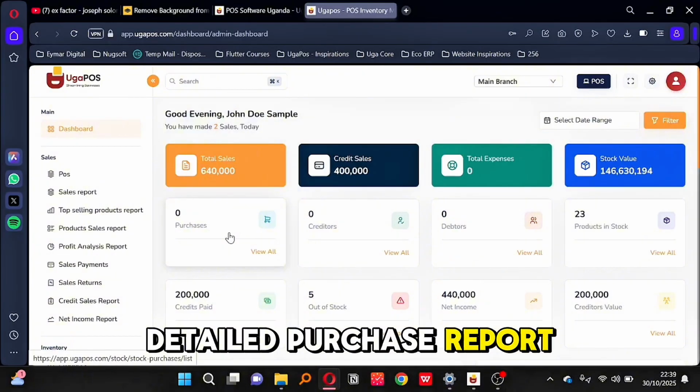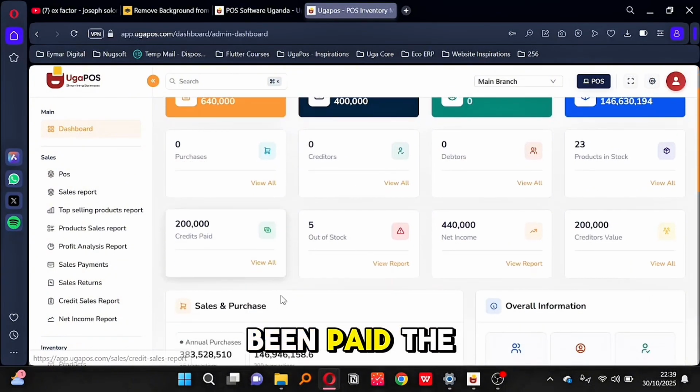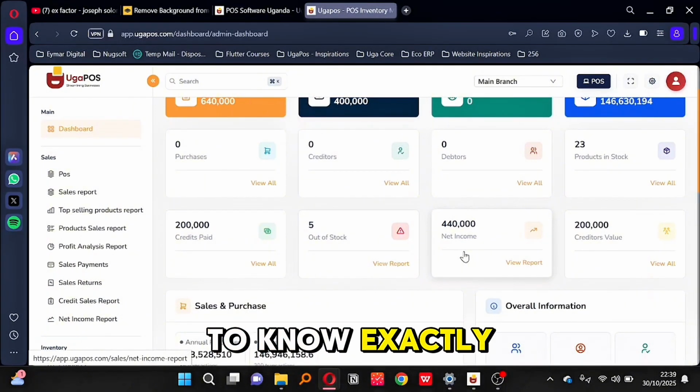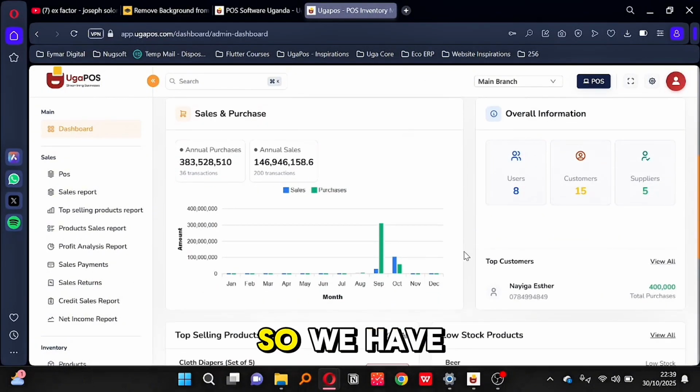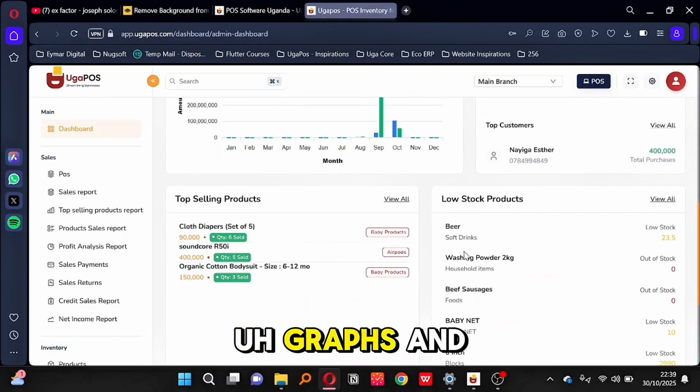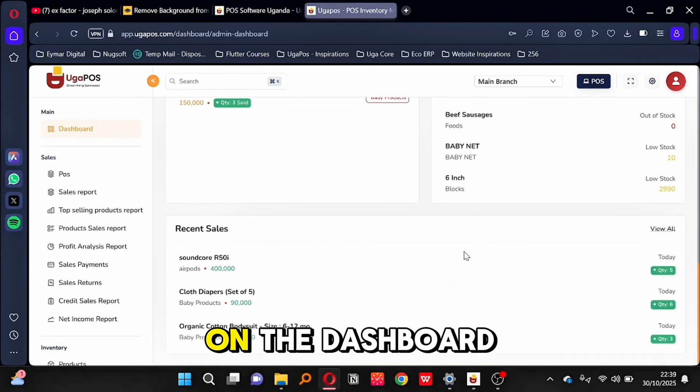purchase report. Creditors, how much has been paid, the net income. You're in position to know exactly how much profit you've generated within that specific time period. So we have a bunch of graphs and quick reports here on the dashboard.